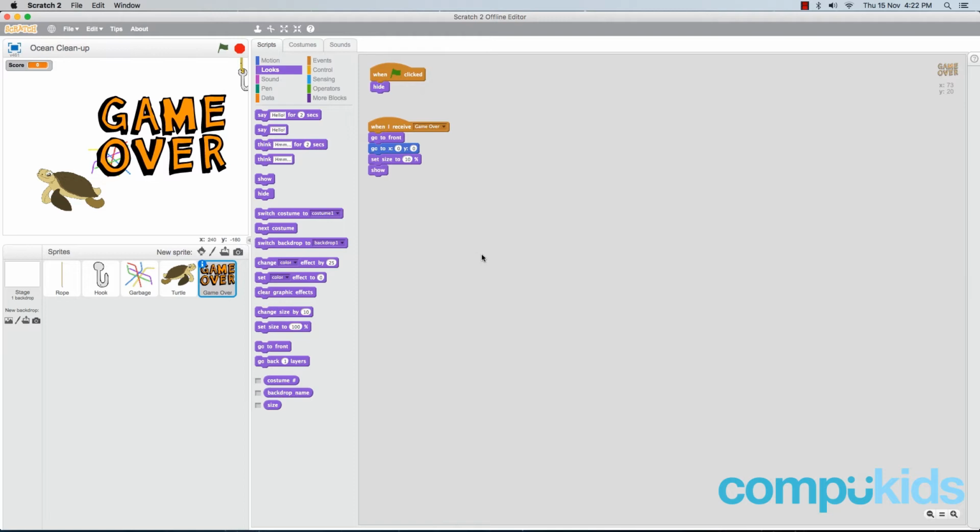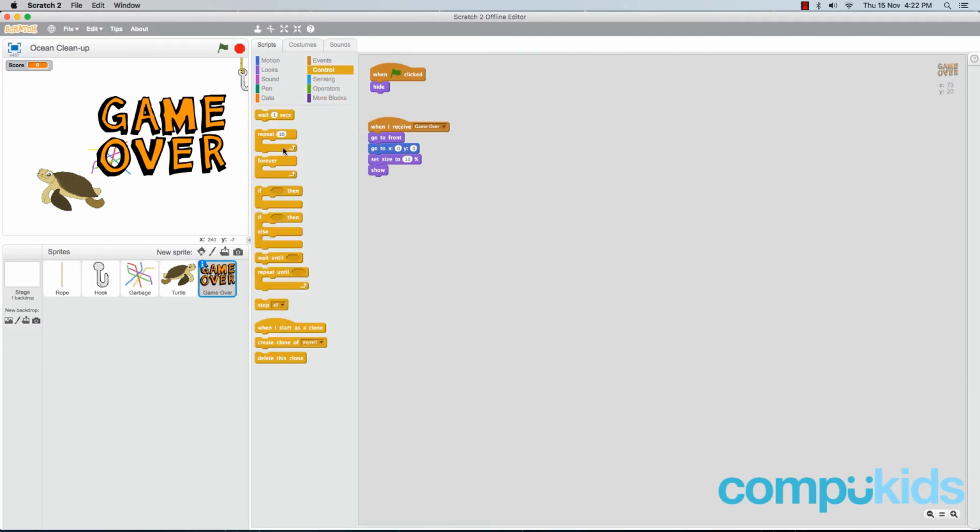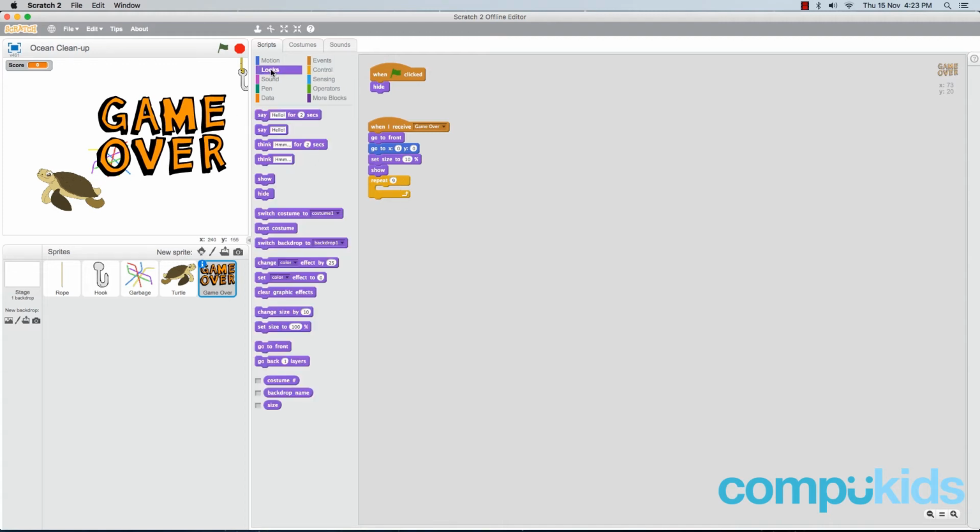Now let's add in the code that's going to make it grow to its full size. So go to the Control tab and add in a repeat 10 piece. Change the number 10 to now be number 9. Now whatever code we place inside here will run 9 times. And that code is going to be, we're going to go to the Looks tab and it's going to be change size by 10. So add that in.